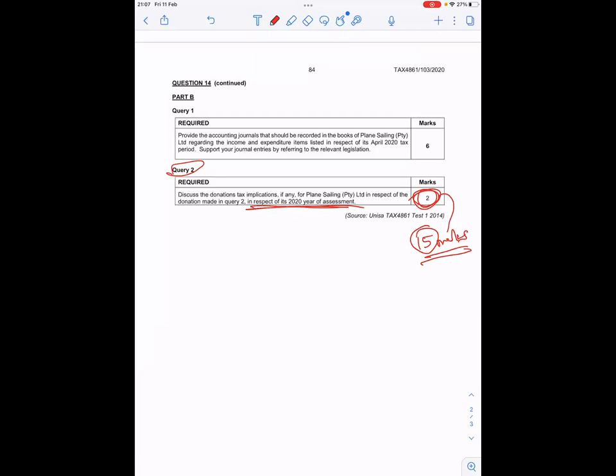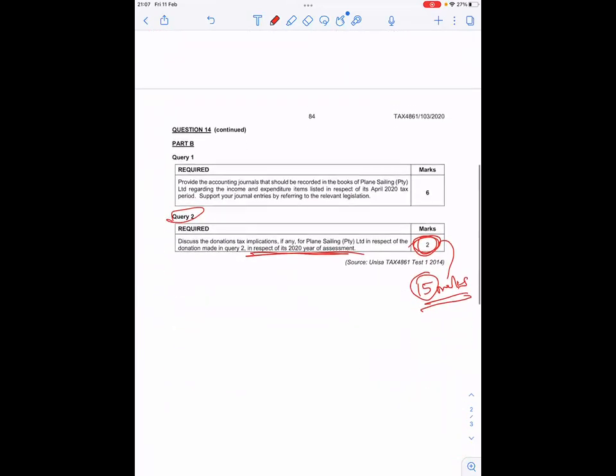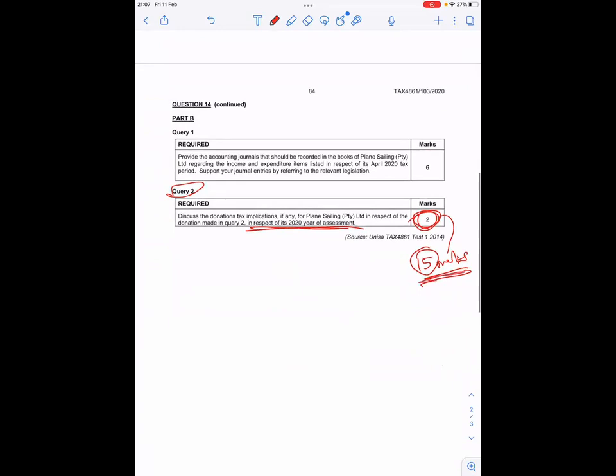So discuss the donation tax implications. I'm going to discuss this as if it was out of 15 marks, because I have to go for the worst case scenario. If I discuss it for 2 marks purposes, I'm limiting you. If a similar question comes again, and it's now out of 15 marks, you will struggle.